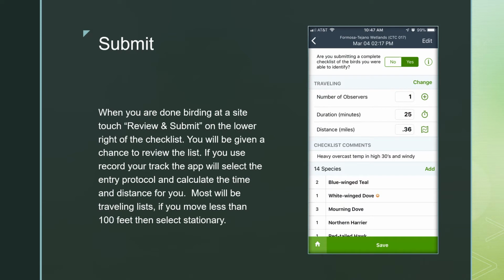When you are done birding at a site, touch Review and Submit on the lower right of the checklist. You will be given a chance to review the list. If you record your track, the app will select the entry protocol and calculate the time and distance for you. Most will be traveling lists. If you move less than 100 feet, then select Stationary. Note, in the eBird traveling protocol, you should subtract the backtrack distance from your distance. Only record the one-way distance. Here you may also enter any comments you have for the checklist, like weather or wind conditions.